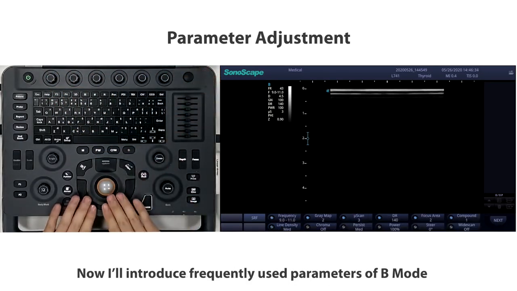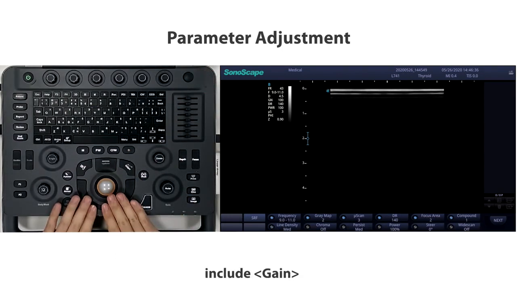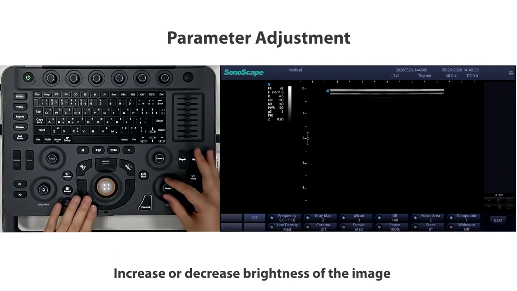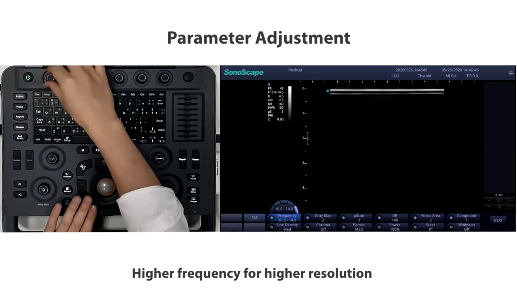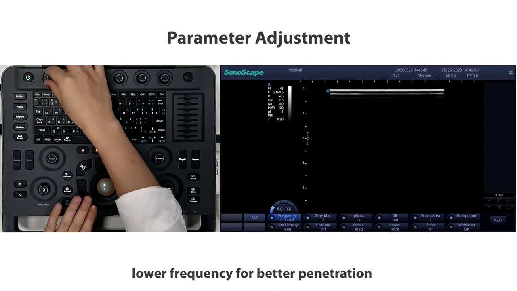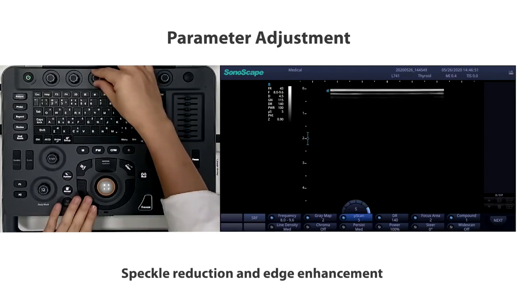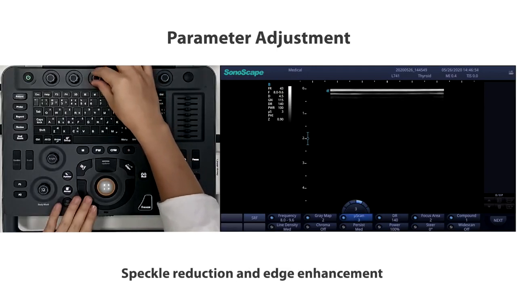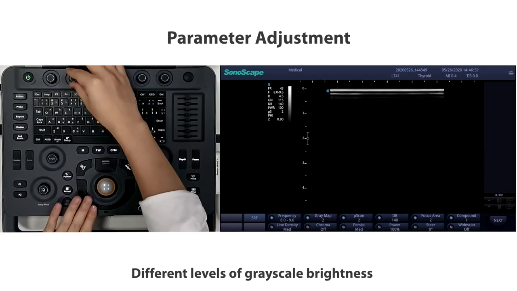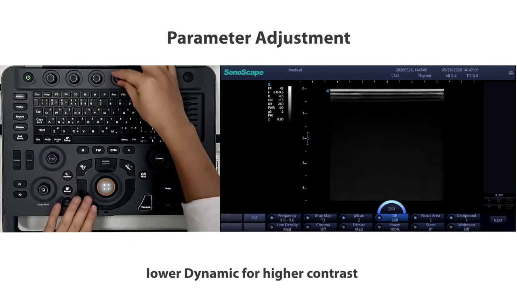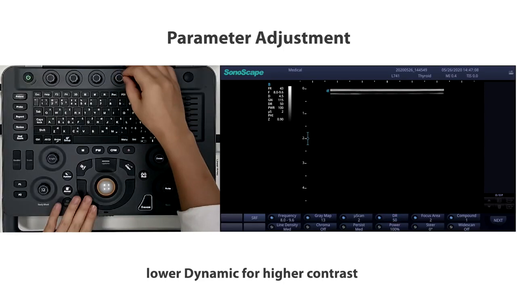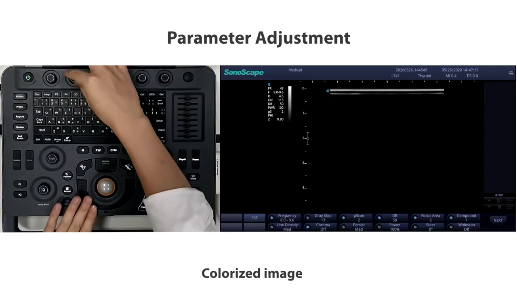Now I will introduce frequently used parameters of B mode. Gain, increase or decrease brightness of image. Frequency, higher frequency for higher resolution, lower frequency for better penetration. Mu scan, speckle reduction and edge enhancement. Gray map, different levels of grayscale brightness. Dynamic range, higher dynamic for details, lower dynamic for higher contrast. Chroma, colorize image.